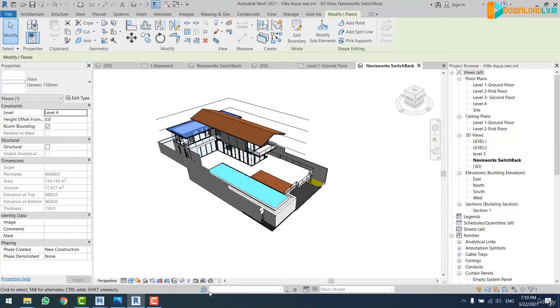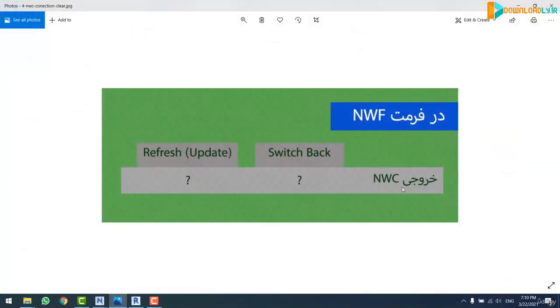So we understood that switchback option is available in NWC file types, which are imported to Navis. And I emphasize that you should have used the same versions of Navis and Revit both. You should have used equal version in both softwares, but it is not required while you want to import your Revit file into Navis. The version does not matter. Well done. Let's talk about refreshing.